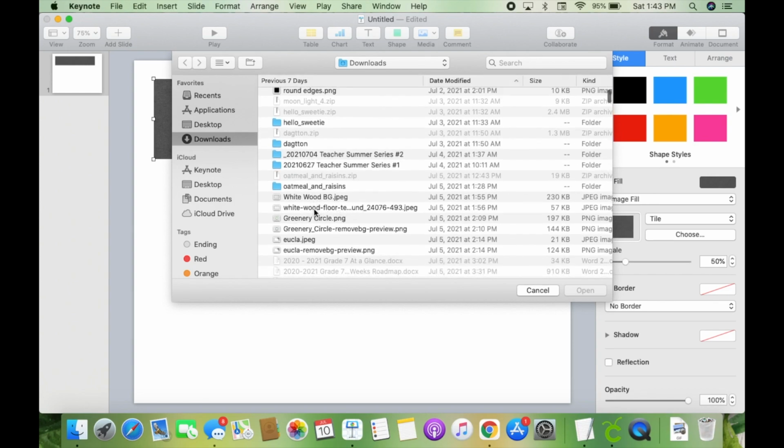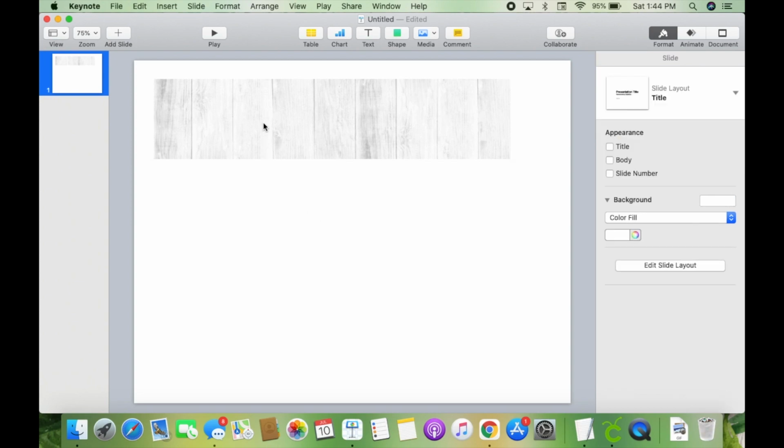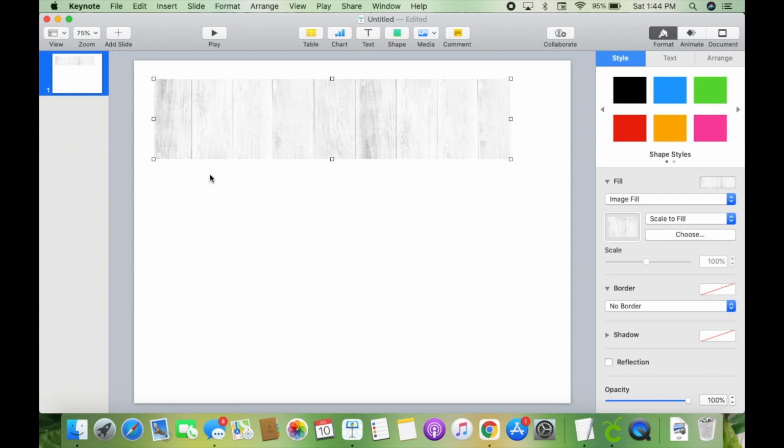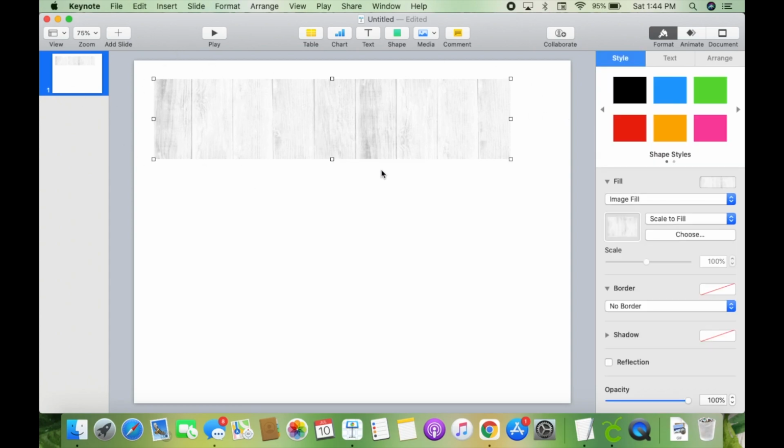I'm looking for my wood background. Let's see, is it this one? Yes, so I found my wood background that I want. That's the background of the label that I'm going for. Now, I've inputted my image. Notice that I do not have a border. I personally want a border for my label.